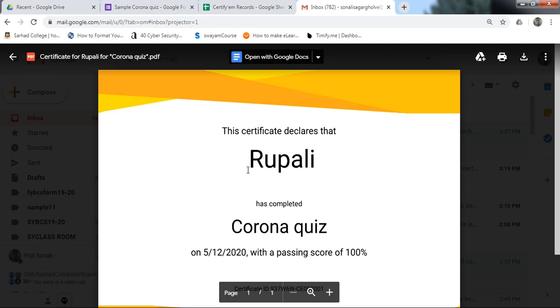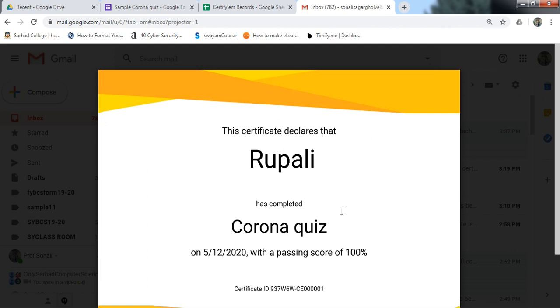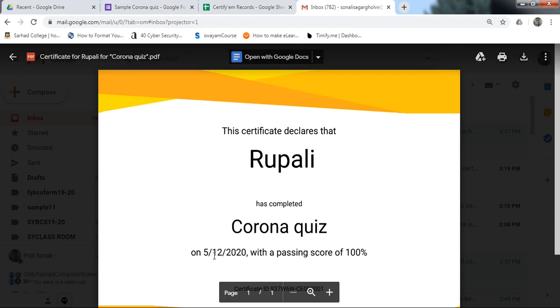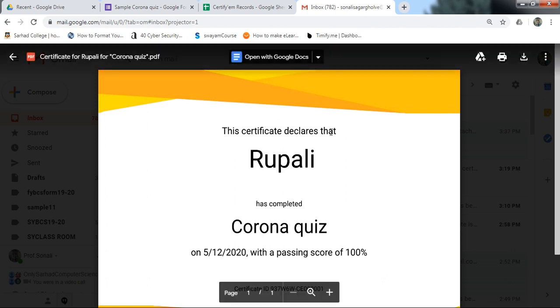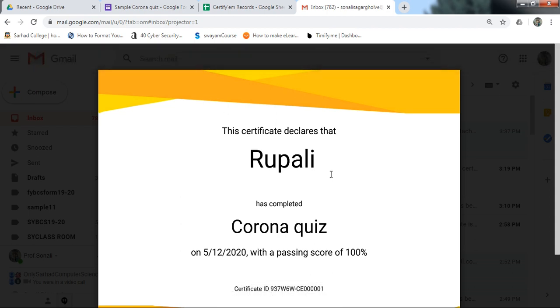The name automatically comes here. And suppose you have given a name for the quiz, then this quiz name is here, and here is the date and how many marks you got. This will be here, and the certificate ID for each and every certificate will be here. This is your quiz name. You can change it as per your requirement. Here is the name which is filled by the participant. And you will get the certificate only on this registered email ID.